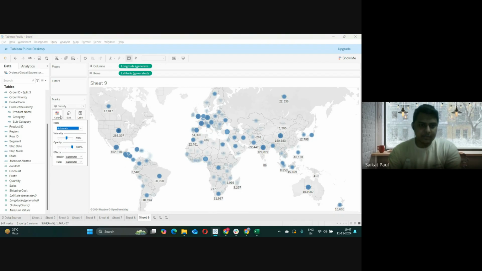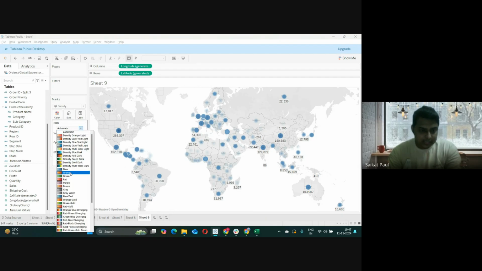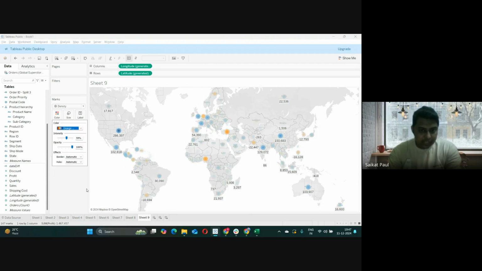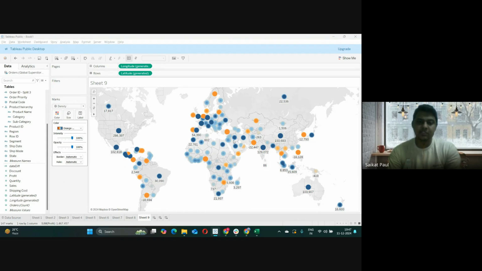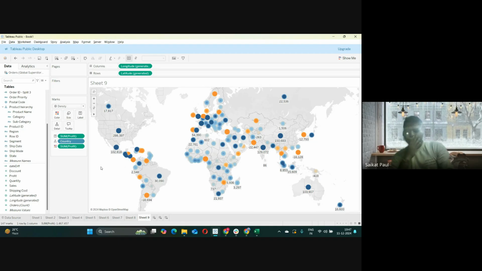So this is what density maps do. Instead of this automatic, I can change it to, let's say, orange blue diverging. This also helps if I want to make it in that sense. And let's say I increase the intensity, then this will increase. If I make it 100%, you can see the contrast level is much higher, so you can see it in a much better way. You can give borders also if you want. There's some halo effect. So this helps the management to see, okay, these are the regions which are performing well, these are the regions which are not performing that well.